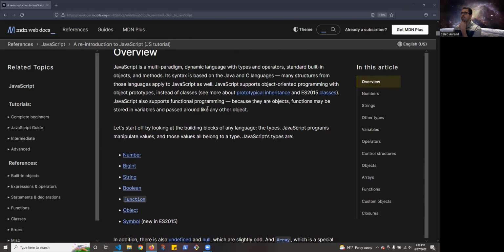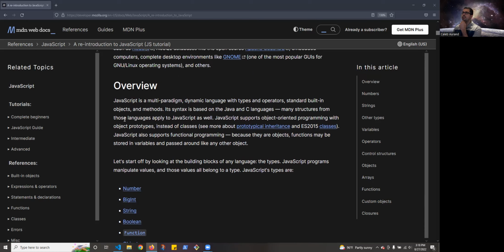JavaScript types are as follows, just like we just read. It says the overview, which I skipped, is JavaScript is a multi-paradigm dynamic language with types and operators, standard built-in objects and methods. Its syntax is based on the Java and C languages. Many structures from those languages apply to JavaScript as well. JavaScript supports object-oriented programming with object prototypes instead of classes. And you can see more about that prototypical inheritance and ES2015 classes with those links.